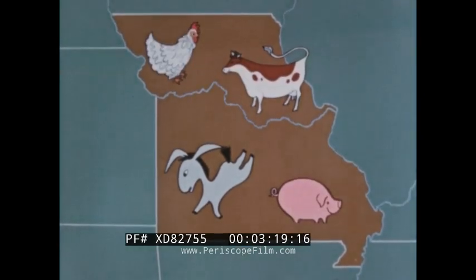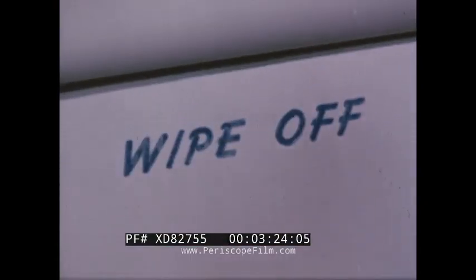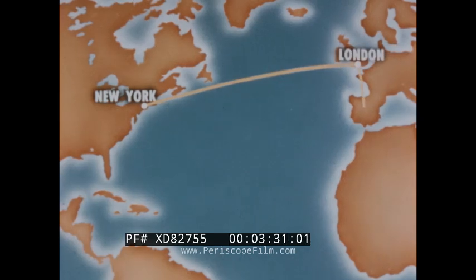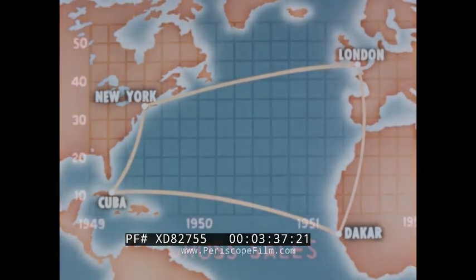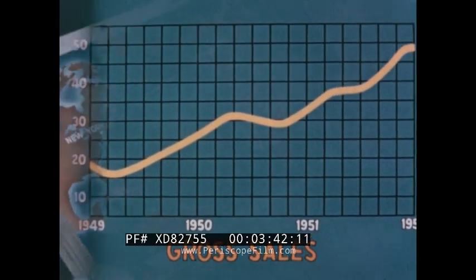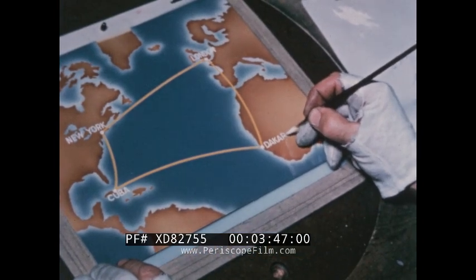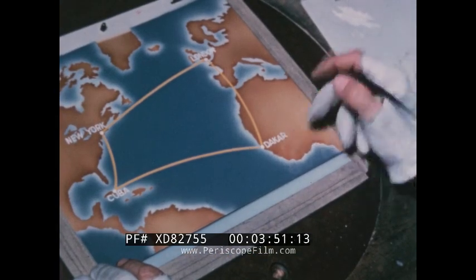Now, after pop-on, let's look at another type of animation called wipe-off or chip-off. Here we begin to see some actual movement on the screen. Wipe-off animation is useful in showing routes of travel, business curves, production changes, and so forth. First, the complete drawing is made. When the artist finishes this work, the drawing will show the animation as it will be completed on the screen.